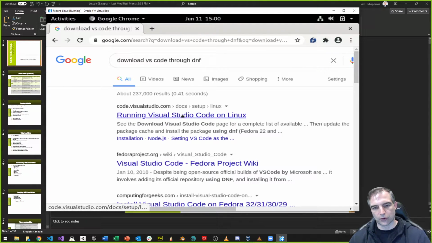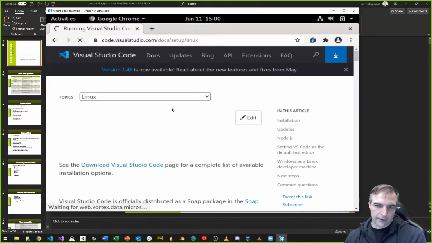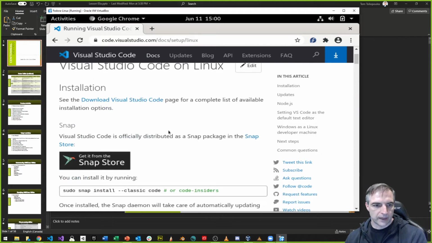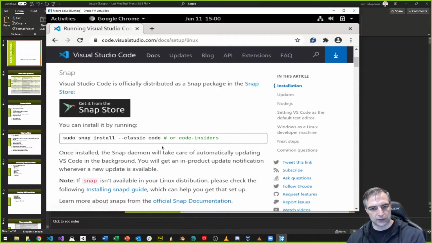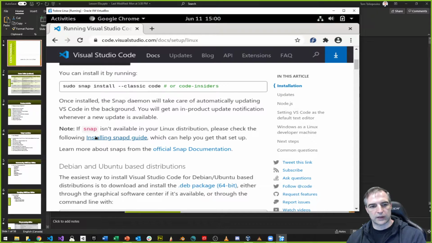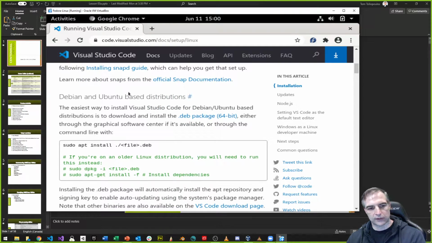So, running Visual Studio Code on Linux. It talks about how to do that, and it says sudo snap install code --classic. You can install it by running this, getting it from the Snap Store. That's what it says to do. Note, if snap isn't available in your Linux distribution, please check the installing snapd guide on how to do snap, because snap is another installation.